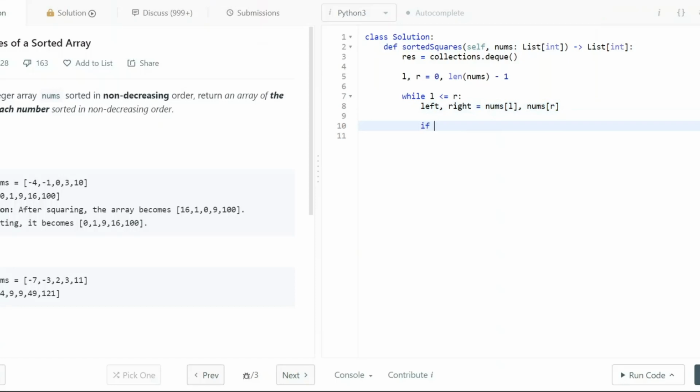And then we can just compare which one is greater, but recall that we are going to use the absolute value to compare. If the absolute of right is greater than the absolute of left, then we want to go ahead and appendleft, which is the appropriate keyword to use with q. We want to append the square, so append right times right. And don't let us forget to decrement our right index.